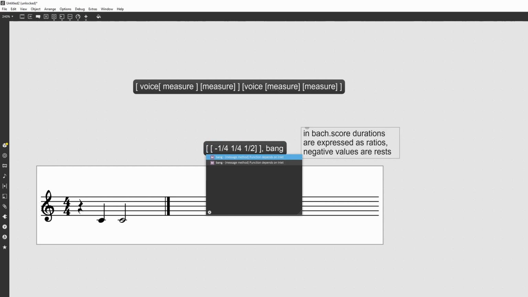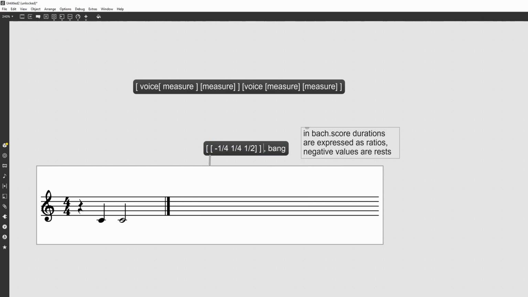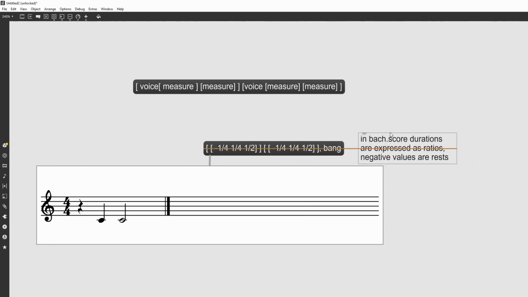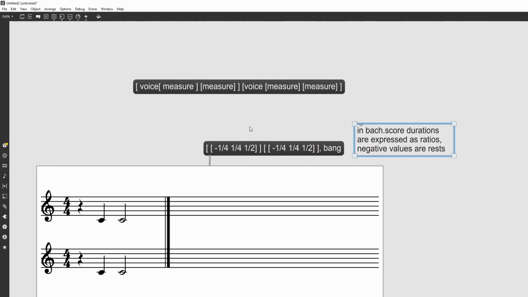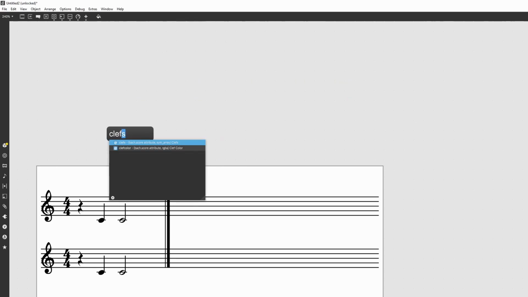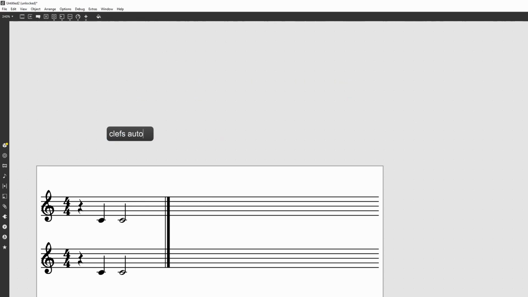If I want to add another voice, I can just add another set of parentheses, and within that set of parentheses, I can have my other measure. And Bach score will read the length of that list and create the number of voices that are detected.